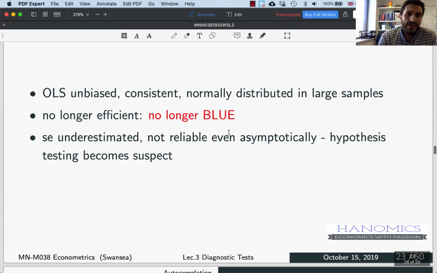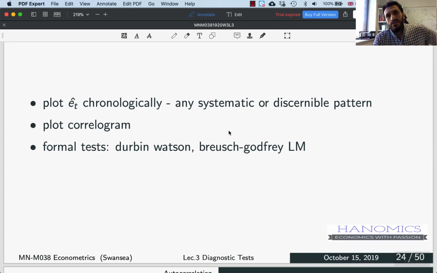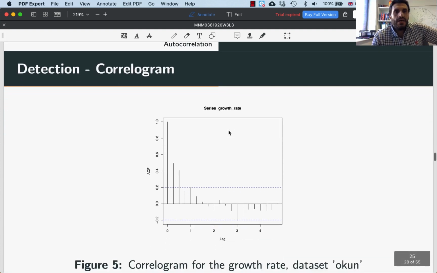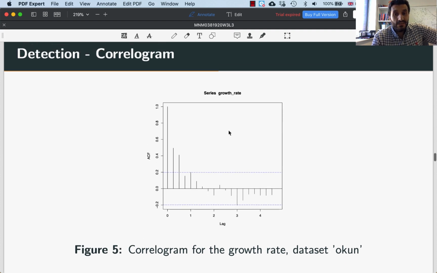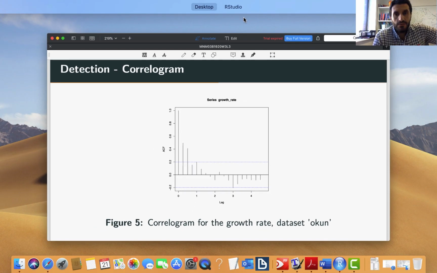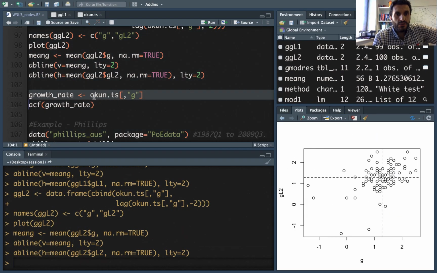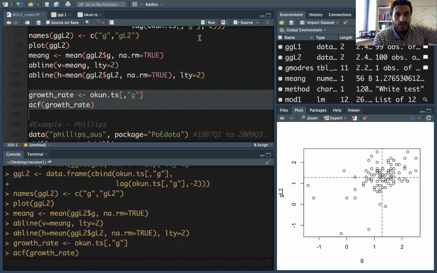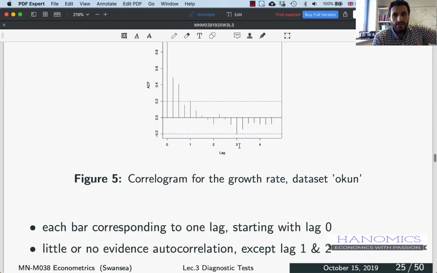Then we explained what happened when you apply all these estimators if you have serial correlation or autocorrelation. And here we use the correlogram to detect autocorrelation. So how to produce that? Let's see how to produce this. So this is the growth rate. Again, I'm just taking the one variable, and then I'm showing the autocorrelation function, and that's what you see in my slide here. So this is the graph here.